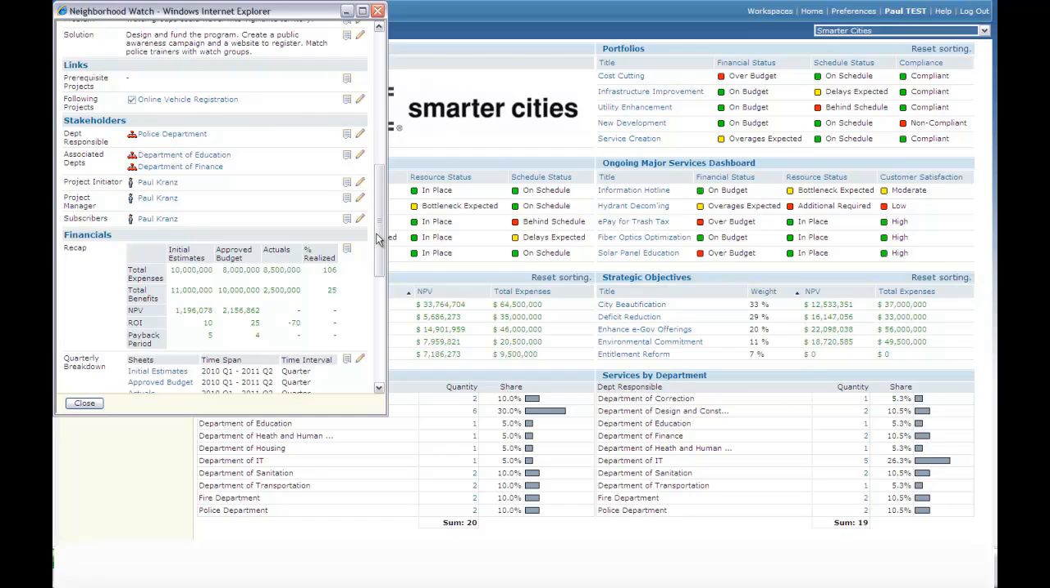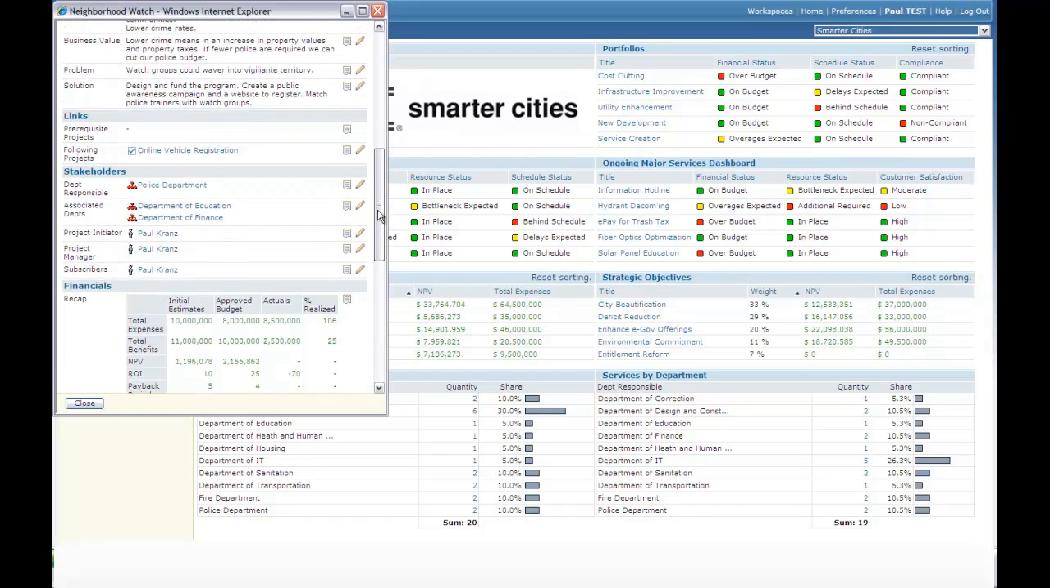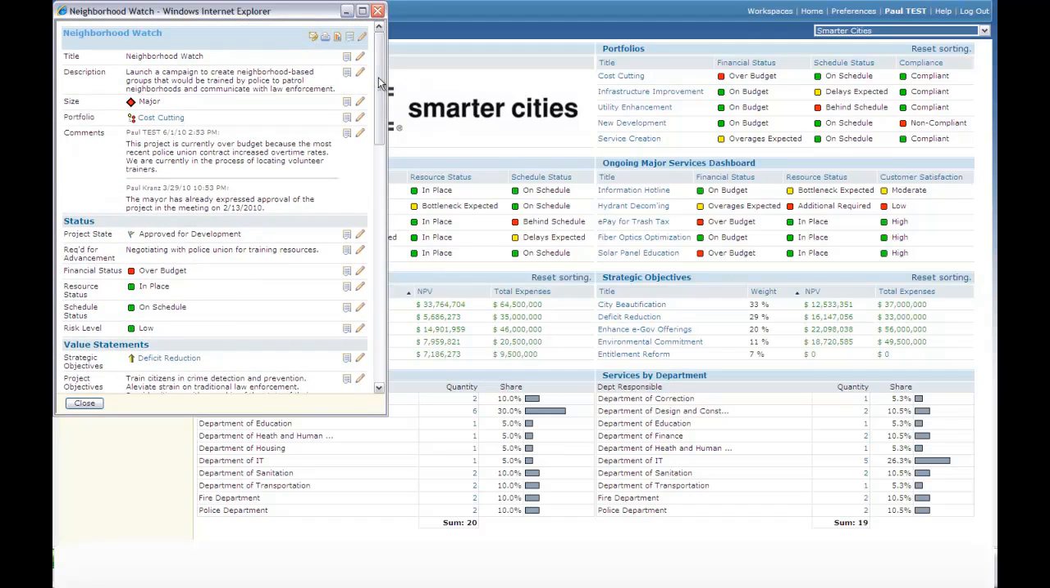Right now I'm concerned about the severity of the budget overrun, which I can see in the financial section. I can quickly see I'm 6% over budget or $500,000. Next, I want to see if the project manager has communicated how this happened and what he plans to do to correct it. So we'll scroll back up to the comments section. In this case, he has.